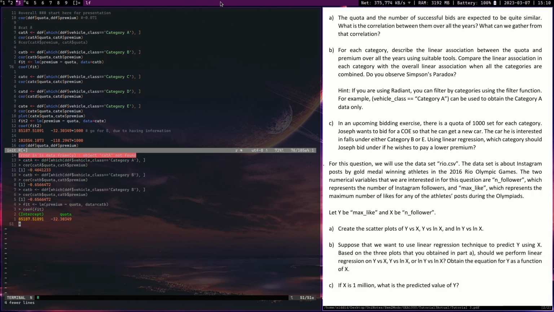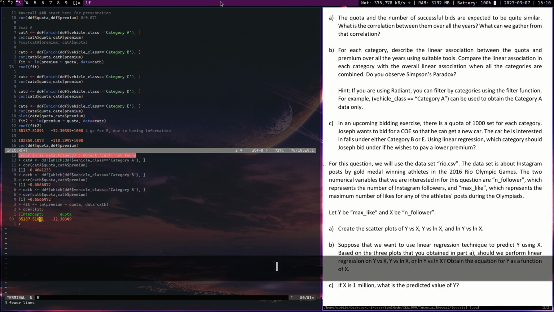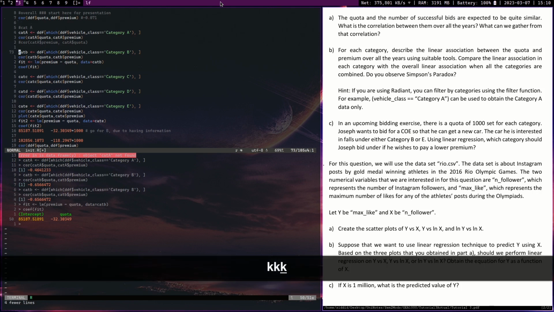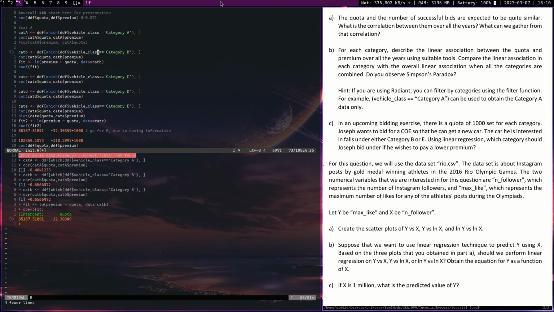Okay, now coef, this is going to print the coefficients. And you can see here, okay, intercept, that is your y-intercept, and this is, or at least this is the m value, the slope value. It's so much easier than doing it in Excel, because to do this in Excel, just filtering alone would take you a decade.